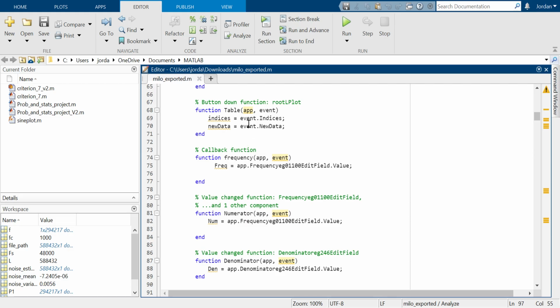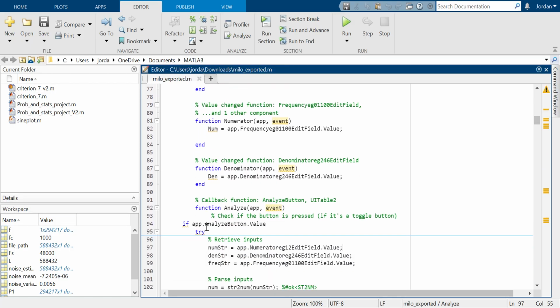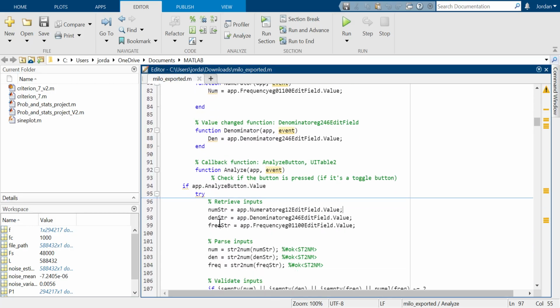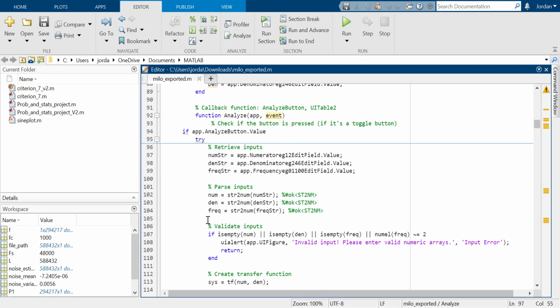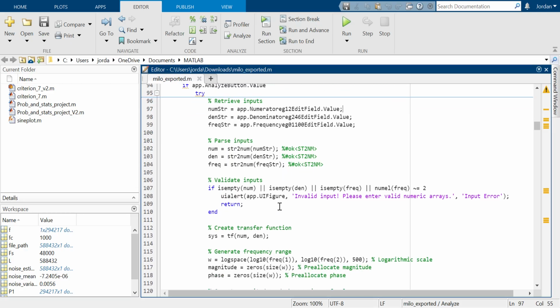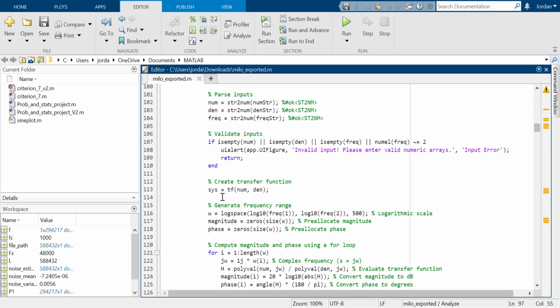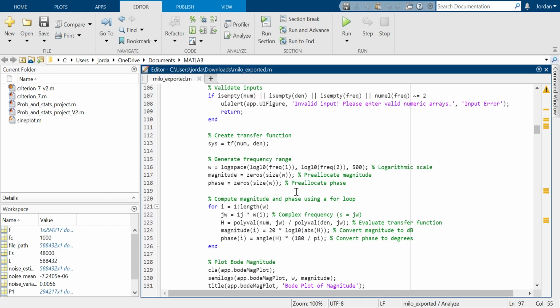And these are all the functions that will be called out, like the frequency, the numerator, the denominator, and it allows you to retrieve those inputs and parse them. And you have to create, of course, the transfer function so that all this can work. And you also need to generate the frequency, the magnitude, and the phase as well.